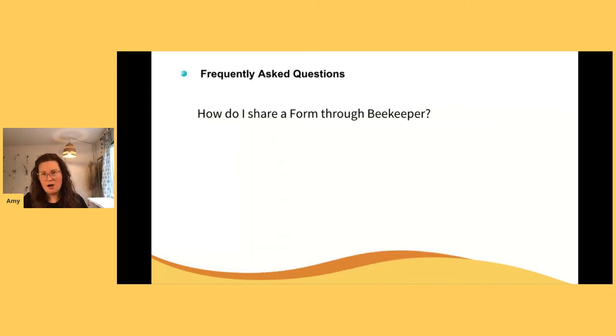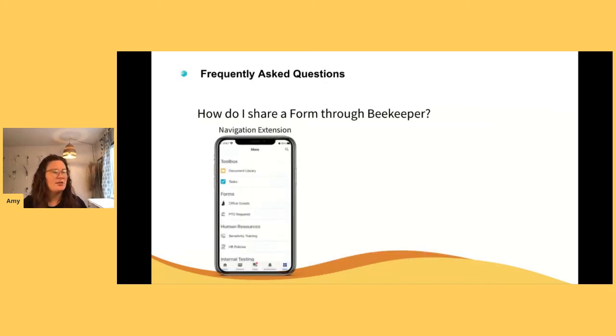We have 3 commonly used use cases. The first is a navigation extension. So if you want this form to always be available to workers, you can create a section where you add in the form and employees can just open up their More tab or their shortcuts. If it's one of their top 6, they'll be on that home screen. And from there, access that form at any point in time.